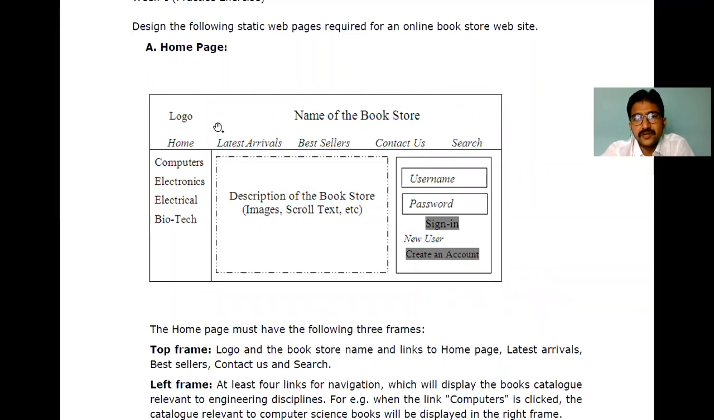In frame 1, we need to insert a logo of your bookstore, whatever the logo may be, and the name of the bookstore in the center. We have 5 different links in frame 1: home, latest arrivals, best sellers, contact us, search. This is frame 1. Coming to frame 2, we have again 4 links: computers, electronics, electrical, biotech. These are the 4 different links.